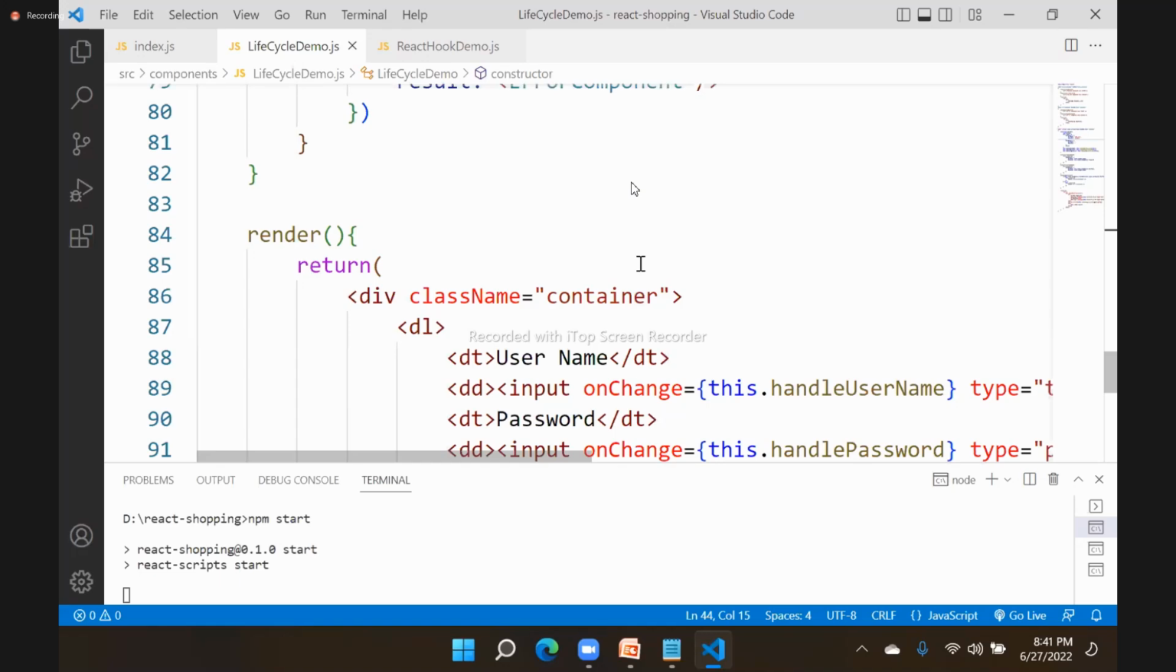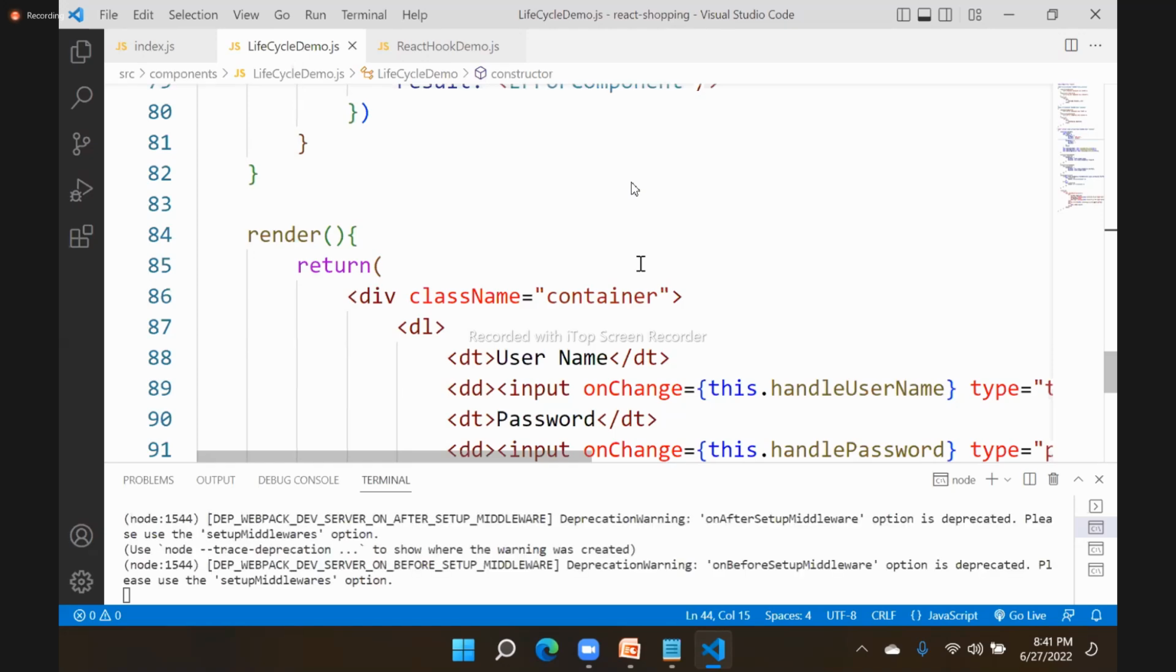That means on click, first the component will be requested. When it is requested, it will be mounted. It will unmount when you request another component. When you request another component, it will unmount. Let's see.